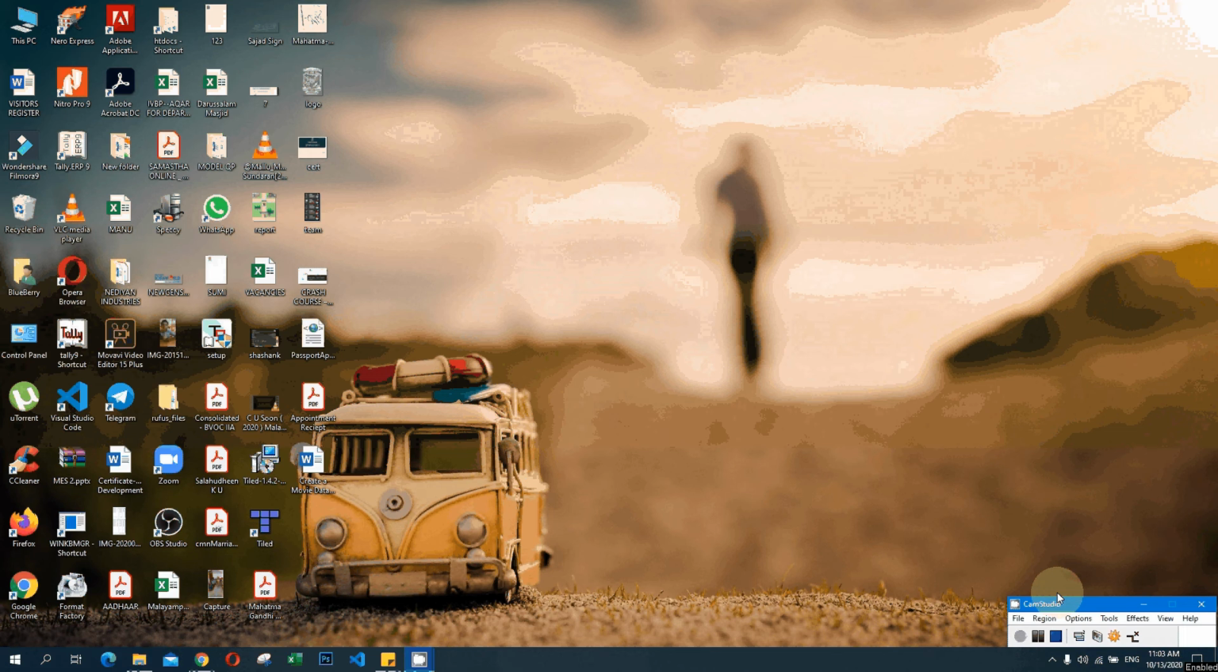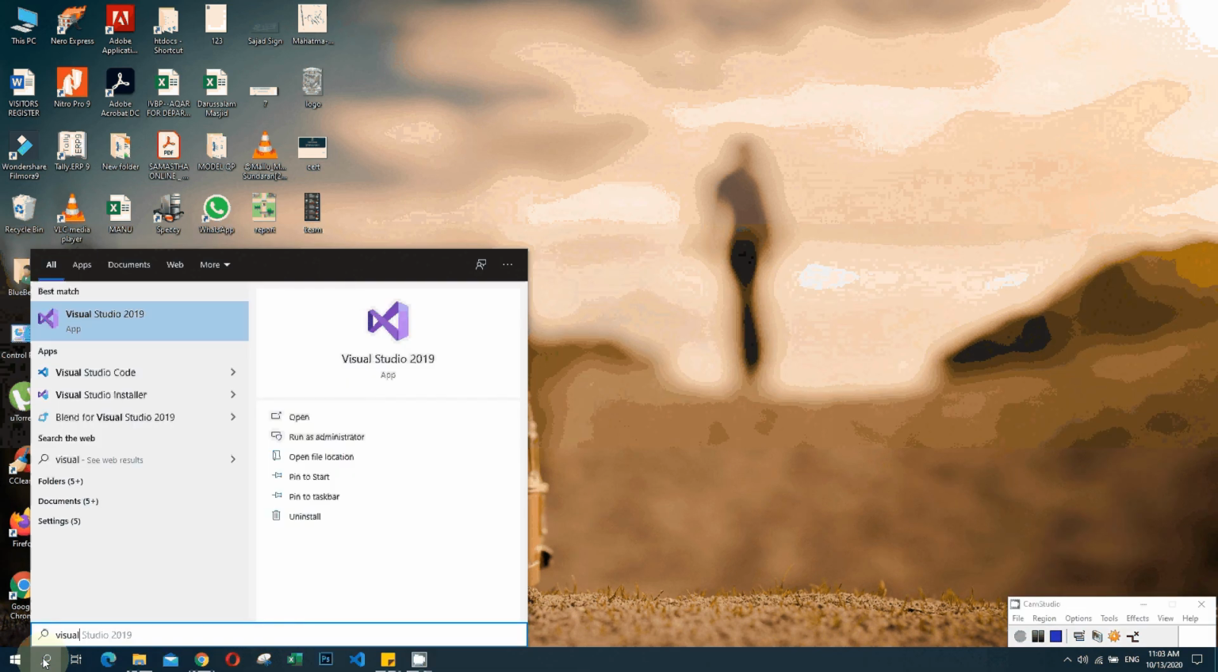We are using Visual Studio as an IDE, which means the integrated development environment, and we will create a simple application which is basically based on a Windows based user interface, that is UI. So I will go to Visual Studio 2019 for the day.